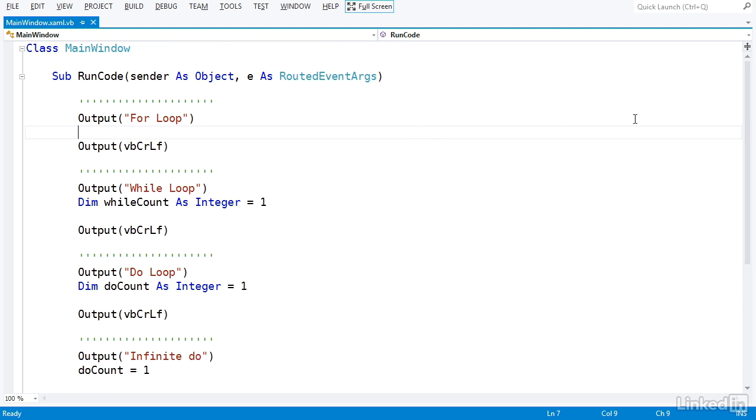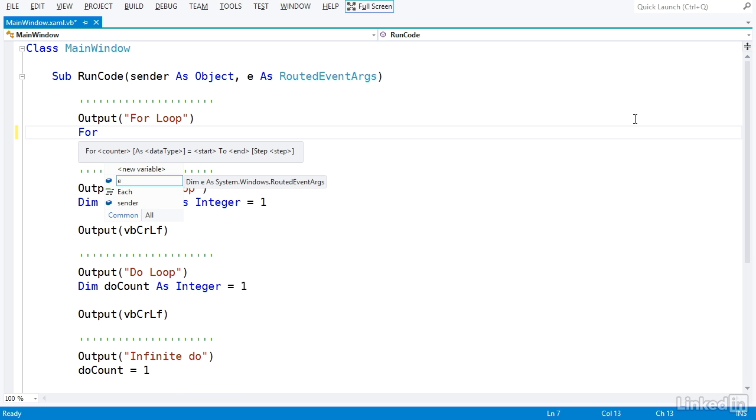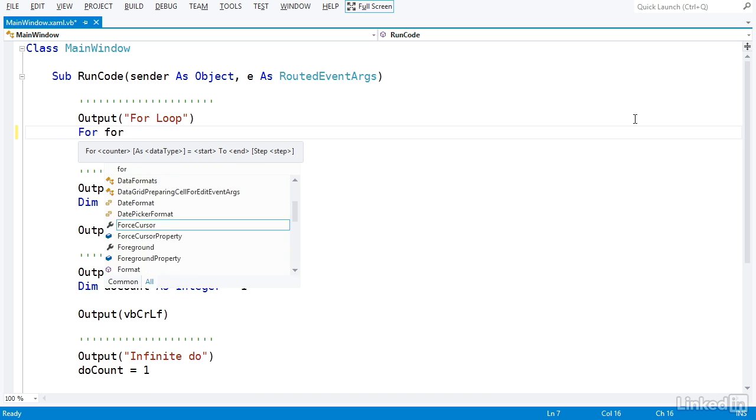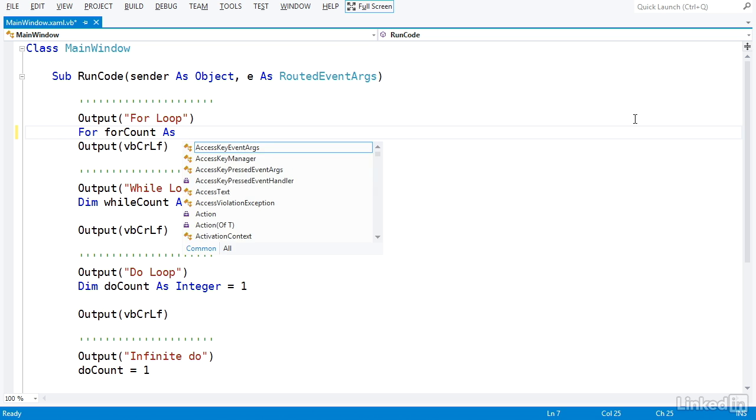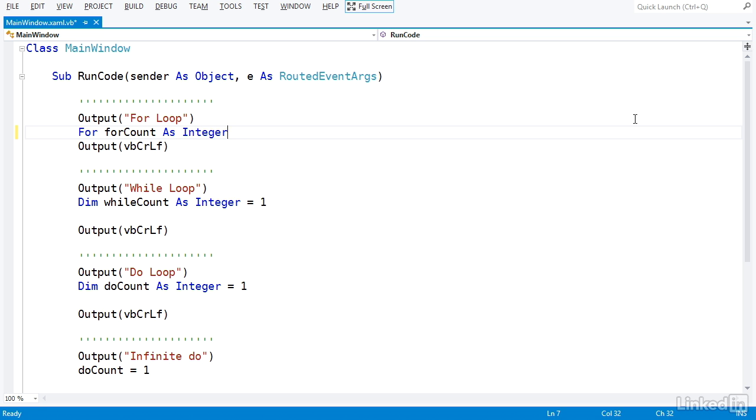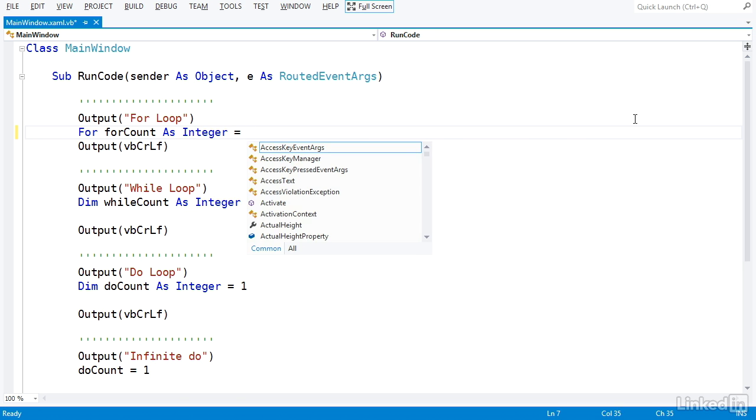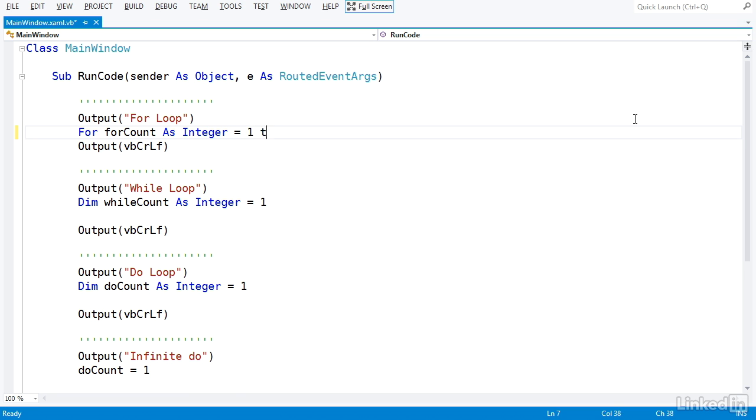You can use the for loop to loop while watching a counting value. The syntax looks like this. Start with the keyword for, and then declare a variable. Typically, it'll be an integer value, but you can use any other numeric data type. I'm going to declare a variable called forCount, and I'll set its data type as integer. The next step is to set beginning and ending values. Put in an assignment operator, equals, and then set the low value, then the keyword to, and the high value.